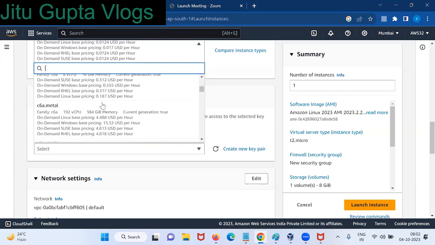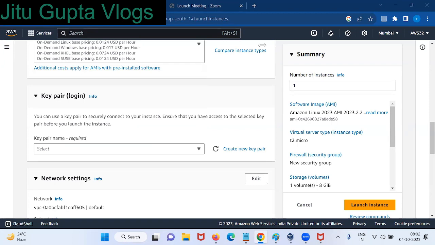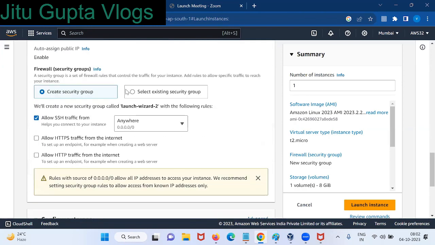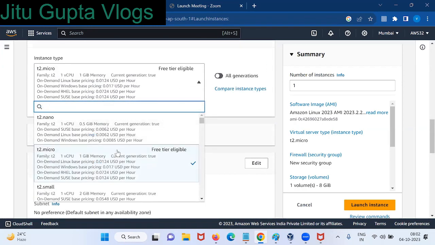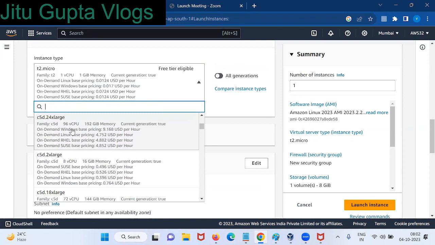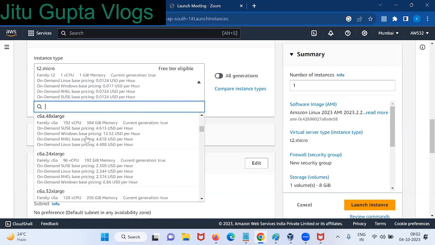What is the series of CPU based instance? CPU based instance, what is the series? Anyone? It is the C series, right? If you see in the C series, just go through it, guys. You will get high CPUs, 96 CPUs, okay, 192 GB RAM. I think that one is the highest CPUs.